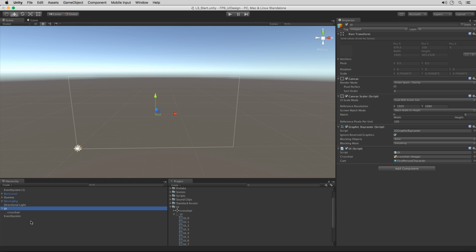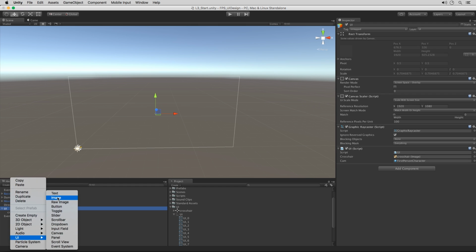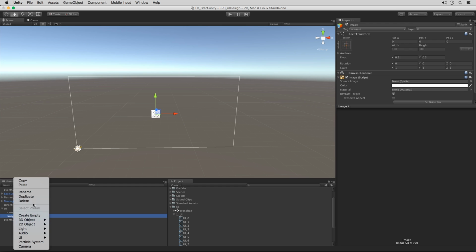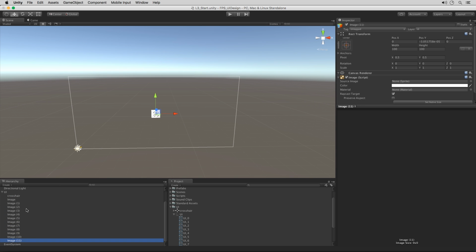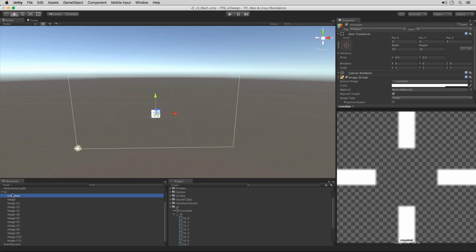So let's go and left click on the UI from the hierarchy, right click on it, UI, and go up to image. So we're going to be doing this quite a few times. So just duplicate it. All right, so I'm going to start off with about 10 or so. 10 to 12 would be good. So we're going to be replacing the crosshair first.